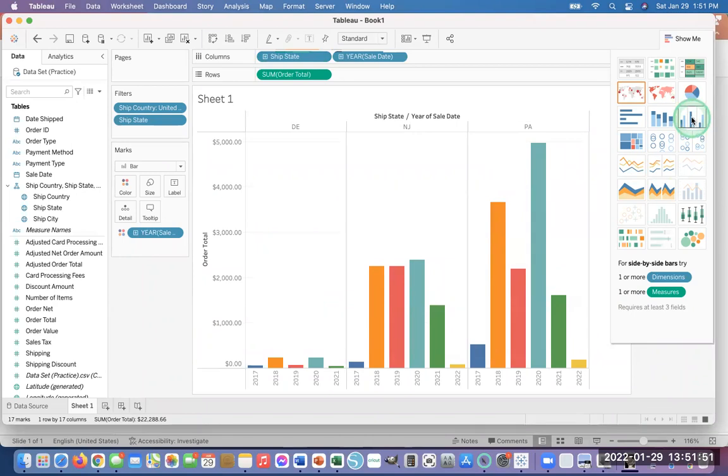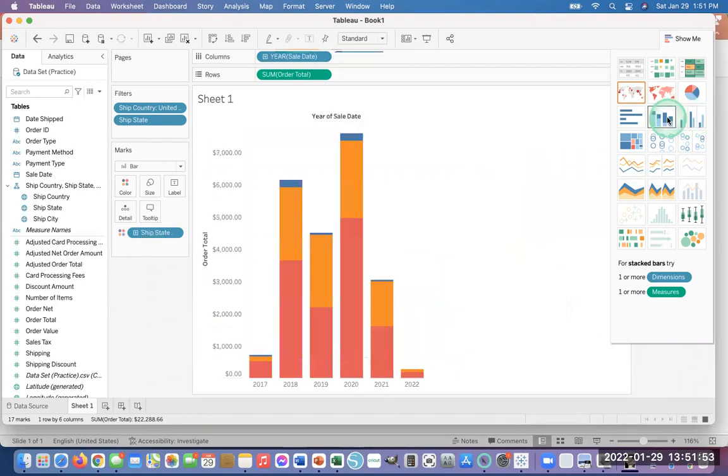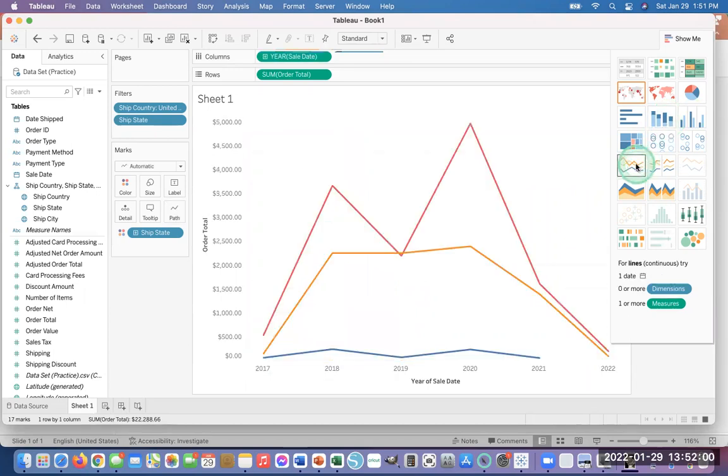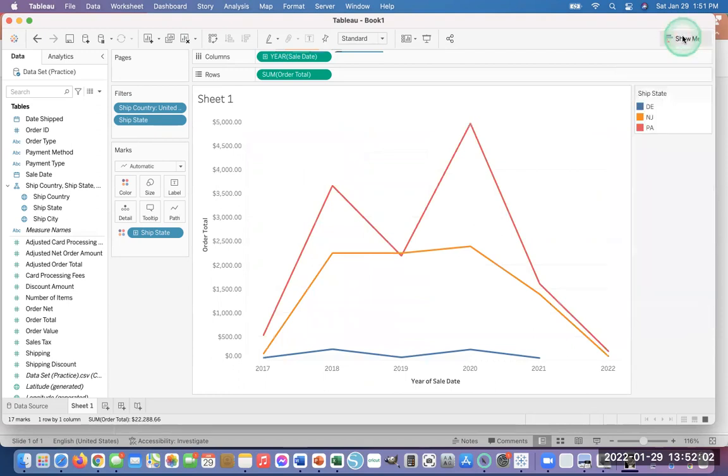We can make it like a bar. This is the stacked one that I don't particularly like, but now we've changed it so it's not by state, it's more by year. So I like this one because I think that it makes a little bit more sense.